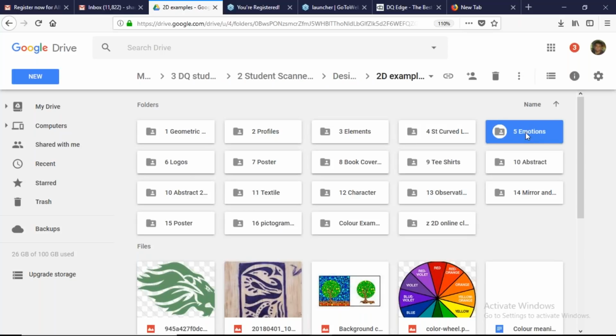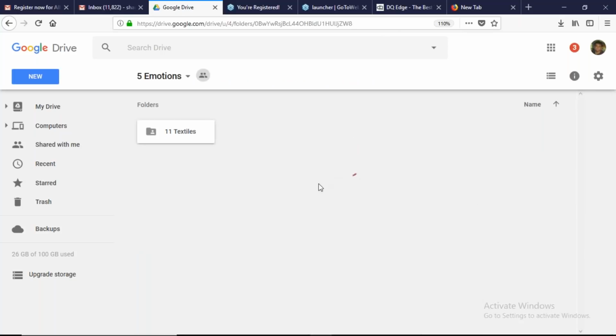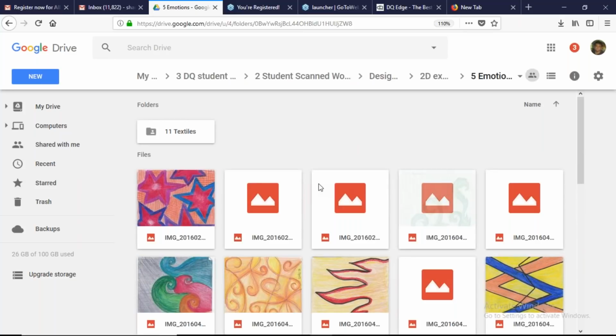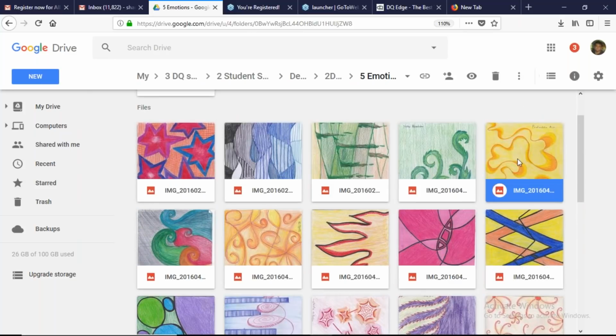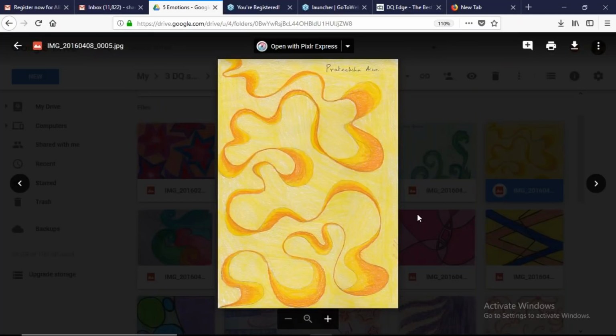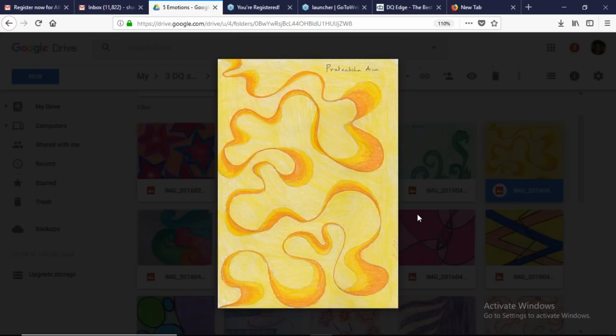Okay, so emotions are not as difficult as you think. Say the student was given "happy" here. When you say happy, you don't obviously have to draw smiley faces or something. Number one, you can play with basic lines and curves.